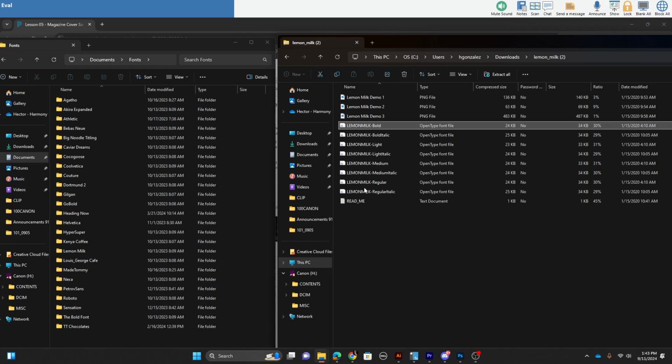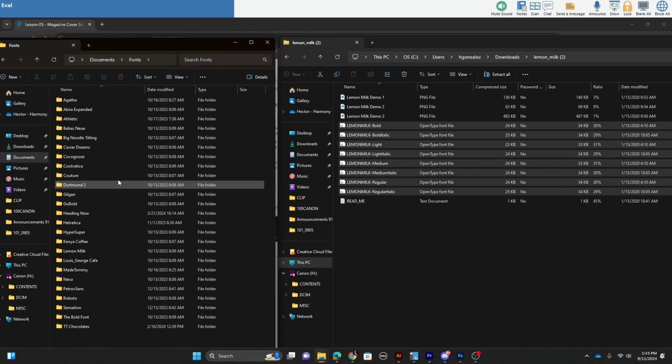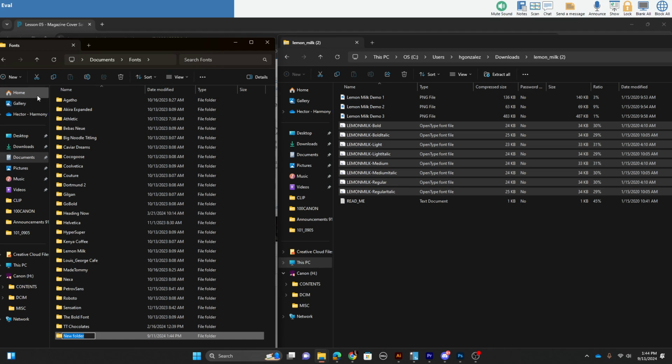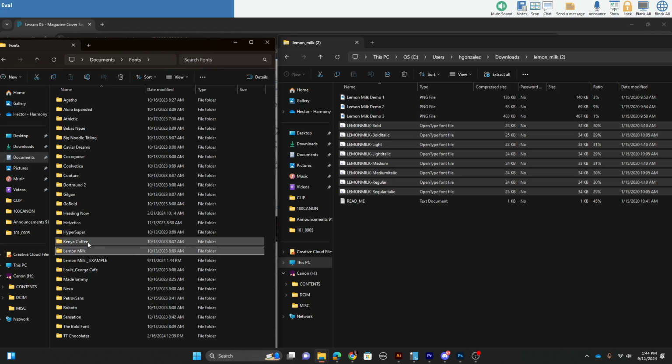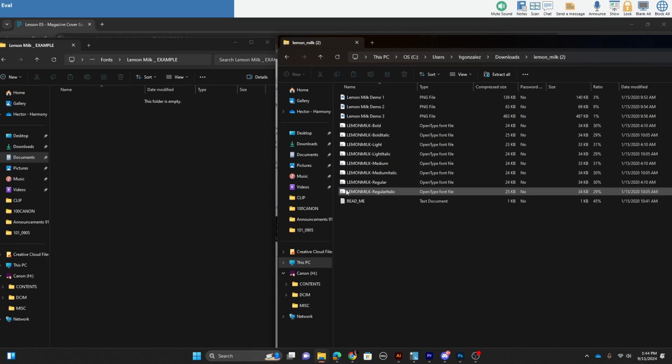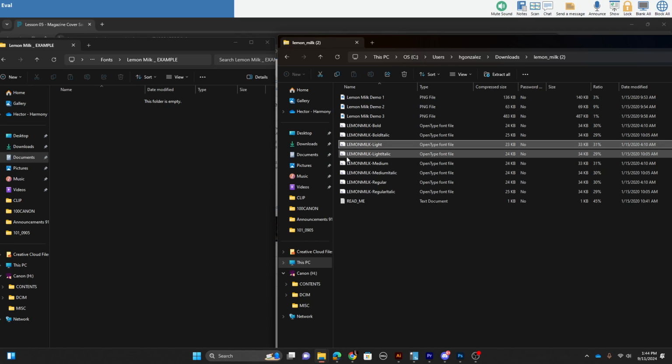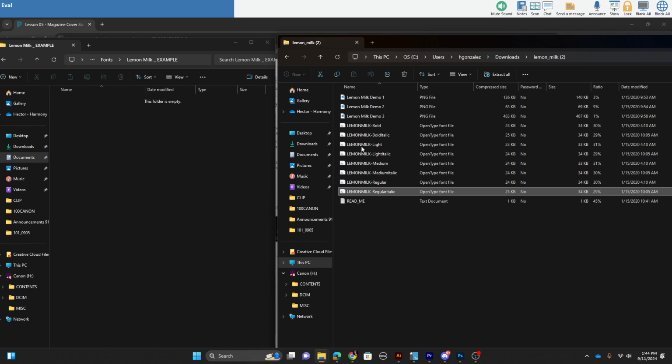Now if you notice, Lemon Milk does have a lot of files, so I'm going to make a folder again. File, New, Folder, and call this one Lemon Milk. I'm going to add an example right here because I already have Lemon Milk and it's already installed. Double click on that example, and I'm going to select all the ones that have the little A icon right next to them, or that say Open Type Font File. These right here. So I'll select all of those.